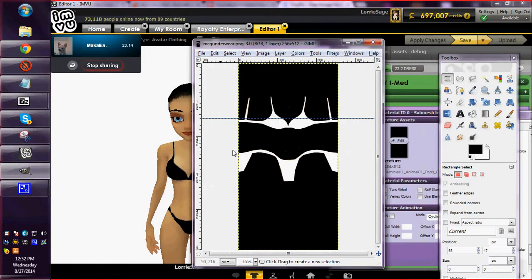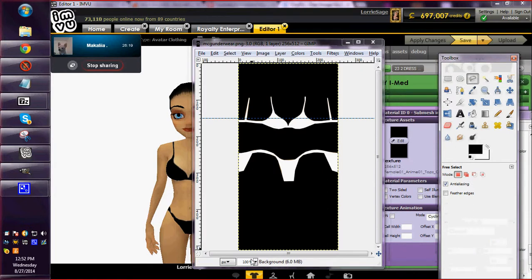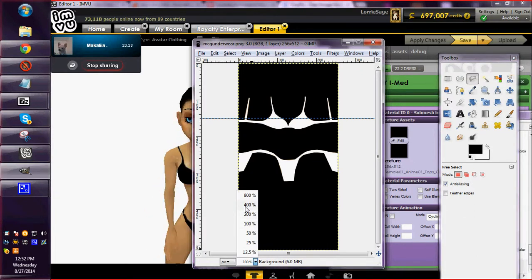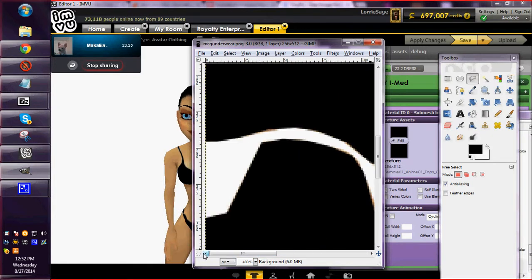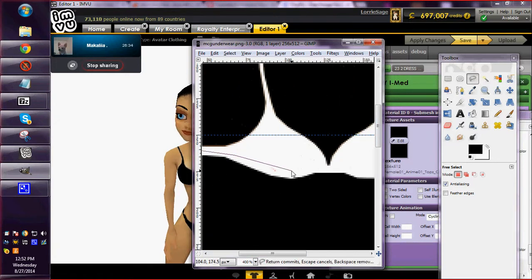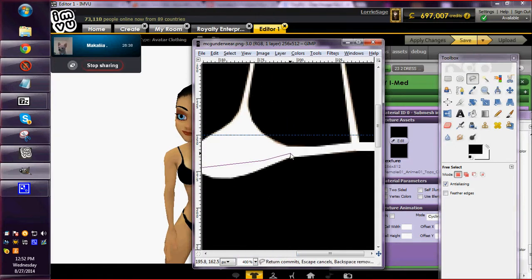Okay, so now that you got this in, I'm going to pretend like that other strap matches, but I'm not going to spend too much time on it. So now that we got that in, we're going to make our dress opacity. Now this is a basic class. I don't like to get too technical when you're just learning. So all we're going to do is take our free select and go inside the bra. We don't want to get any black. We want to go straight through the white.